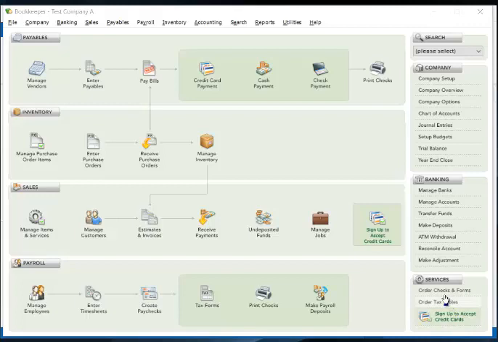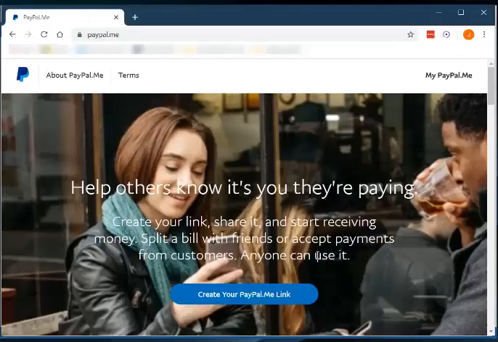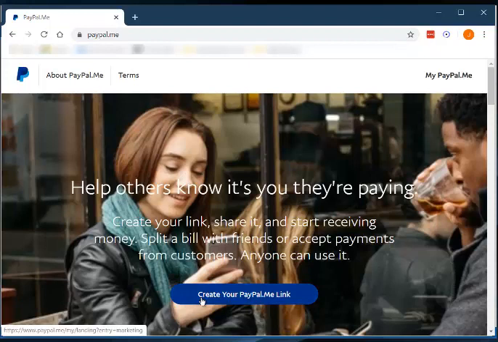So the first thing you want to do is go to PayPal.me and create your link. There'll be a button that says create your link, and this will lead you through the steps to create a link that will be associated with your PayPal account. You can set up a PayPal account for free if you don't have one, or if you have one, it'll create this link and associate it with all the bank accounts that you have with PayPal.